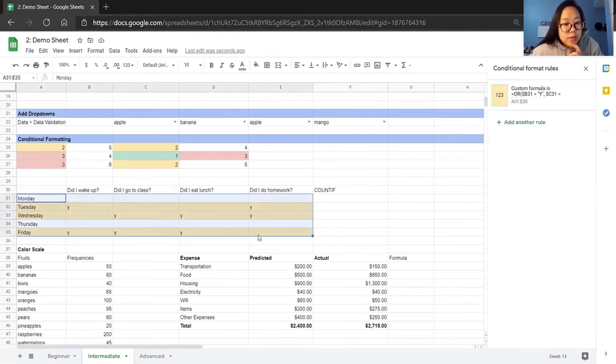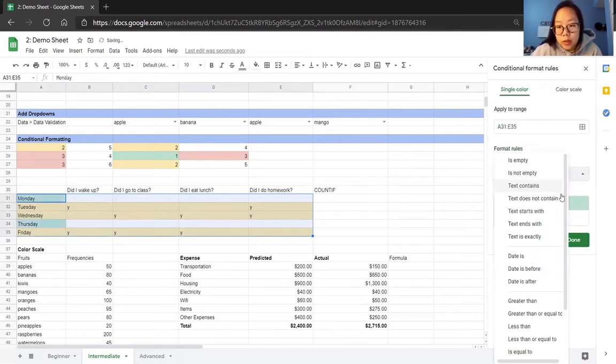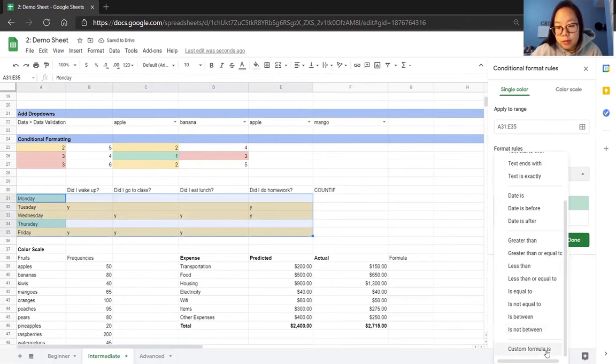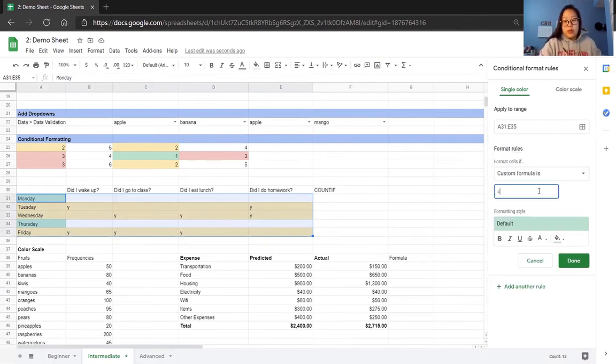And so let's say I raise my standards and I say if I both wake up and I go to class, I want to turn that row green. Okay, and so once again, that keyword right there is and. So let's add another rule. Do a custom formula equals and. Okay, if P31, gotta make sure I'm in caps lock. C31.